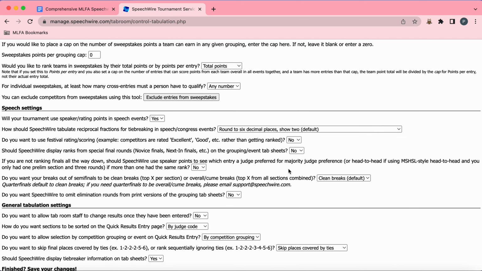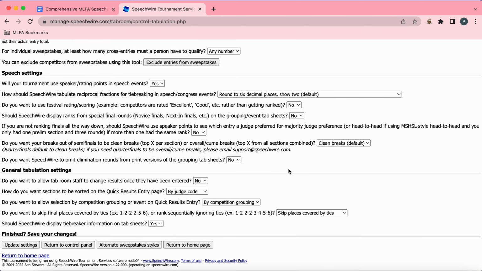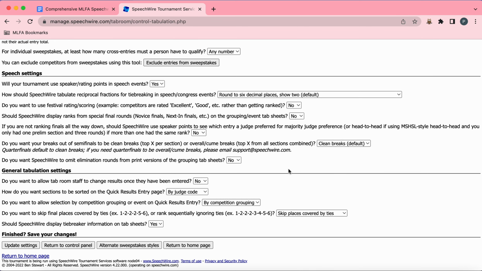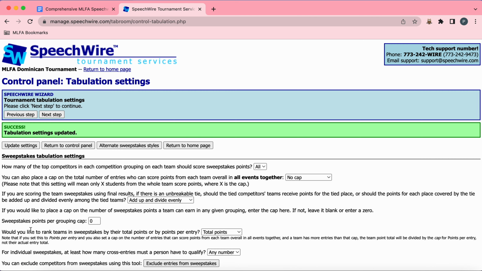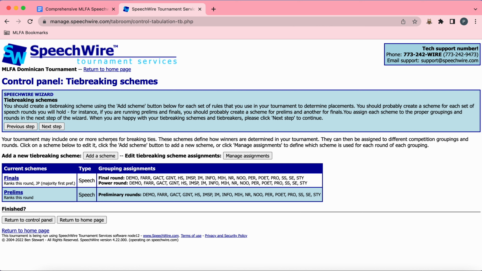Now under speech settings, all of that is fine. Under general tab settings, all of that is fine. So I'm going to hit update settings and then go ahead and hit next step. And this is correct. We're good here. Don't touch anything on this page. Hit next step.